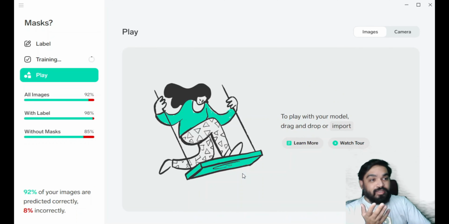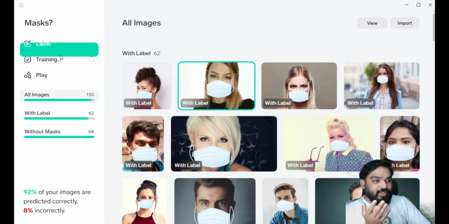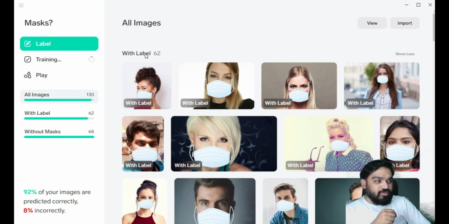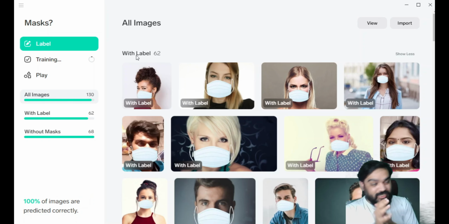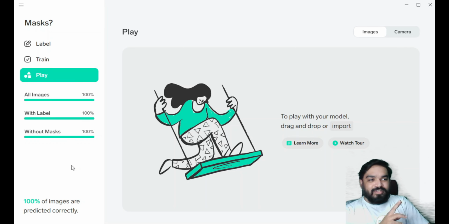Oh, sorry, I should have. Okay, my label itself is wrong. Okay, so I hope you can ignore that. What it says as the label means with mask, basically. I think I made a typo when I was typing that. So as you can see, now the model says 100% of the images are predicted correctly.